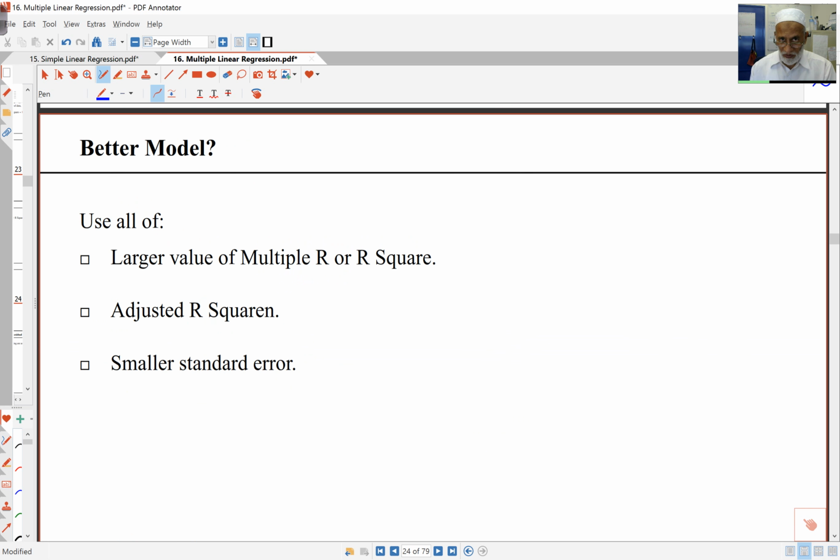How do we select a better model? We're going to use a larger value of multiple R squared. We'll take a look at the adjusted R squared as well. And we'll also look at a smaller standard error. Smaller standard error is an indicator of a better fit of the model.